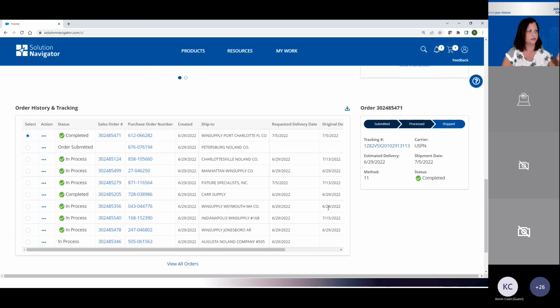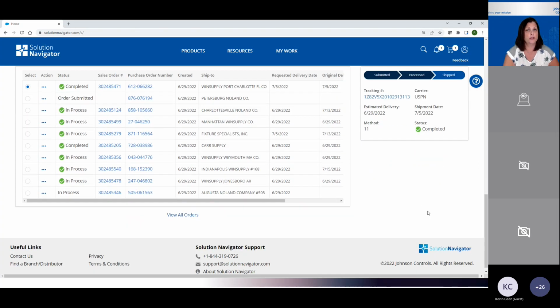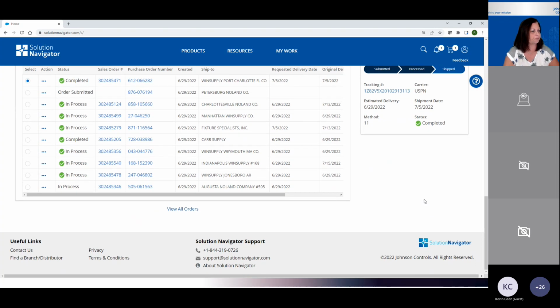This is really great because whatever order you have selected, the box on the right corresponds with that. Very clear, very precise. You can see that this completed order was submitted, it was processed, and it has shipped. It gives you all of the pertinent information. So it's a really great tool for anybody.